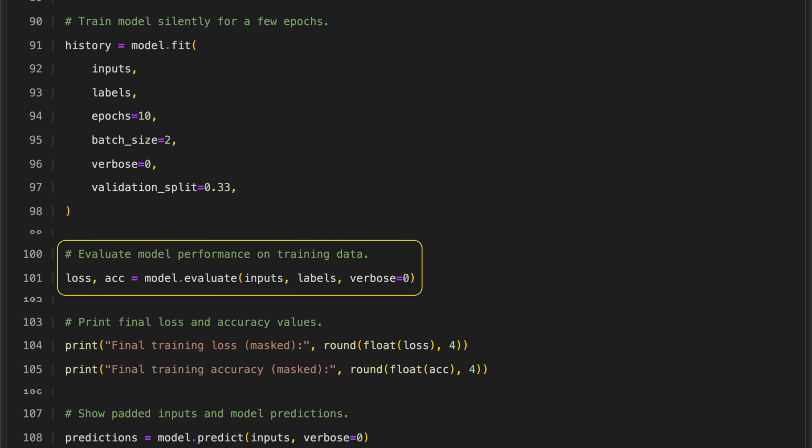This code checks how well the model performs on the training data by using Keras to compute its loss and accuracy on the given inputs and labels. The evaluation runs silently because progress messages are turned off. The resulting loss and accuracy values serve as final metrics that show how well the model has learned from the training data.